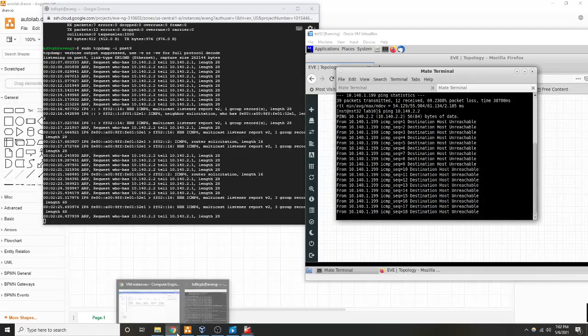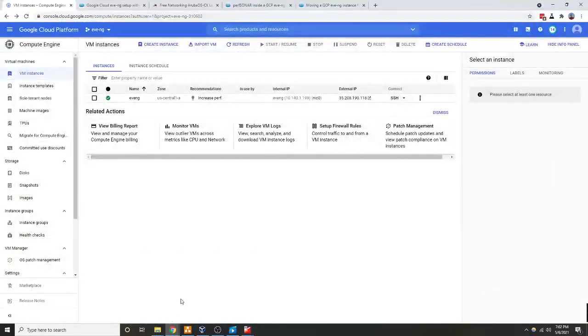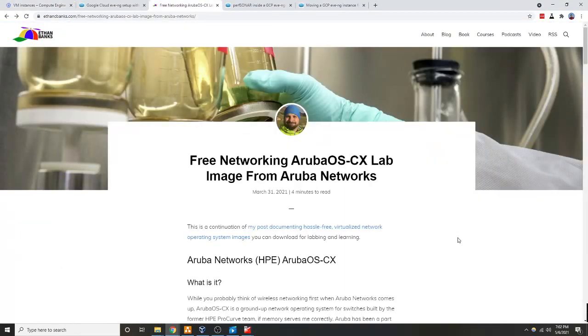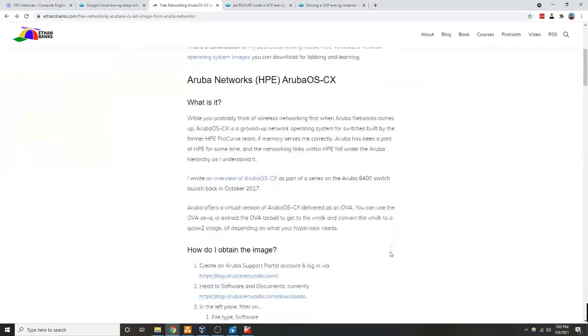And you might have also noticed that so far I've been playing around with AOSCX quite a bit. The reason for that is it's free, unlike a lot of the other vendors out there that make it pretty difficult to get all of their various network operating systems for home lab use. Aruba's been pretty awesome about making that free.